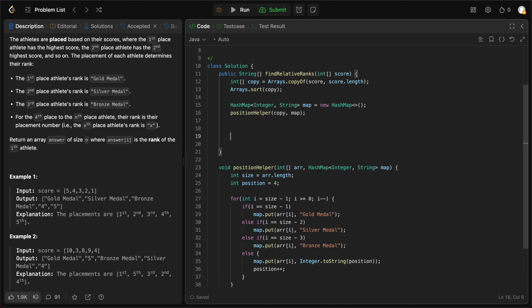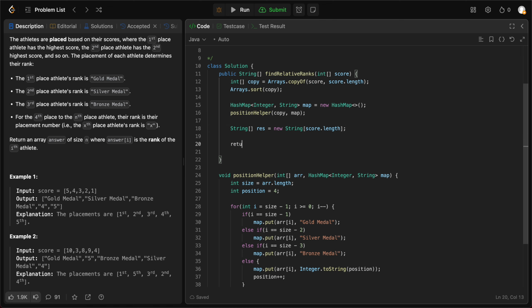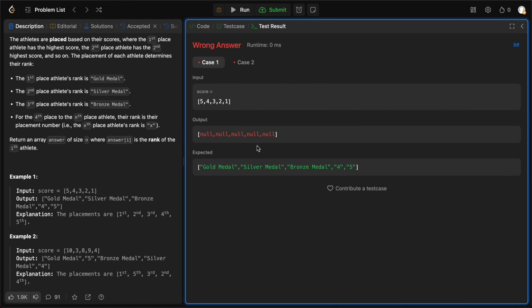Let's just try compiling this to see if it's okay. So we need a string array return object. So let's just create that, new String of size score.length, and let's just return the empty array for now and compile it just to see there are no compilation errors. Yeah, okay, cool.